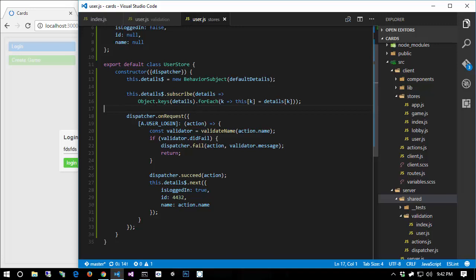There is an important thing to understand, though. We're doing Dispatcher.onRequest. What do you think would happen if I did Dispatcher.on? Think about it for a second. Just for a sec, think about what would happen if I did on instead of onRequest.